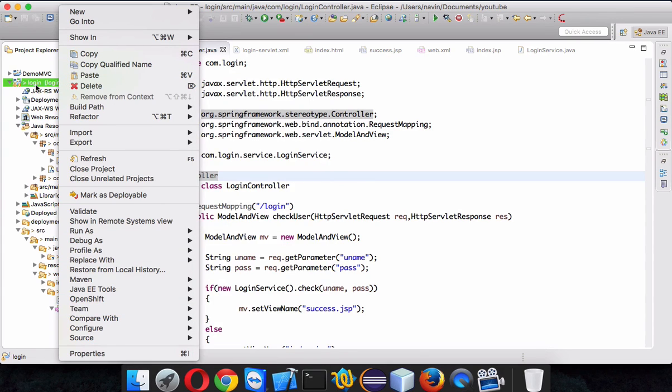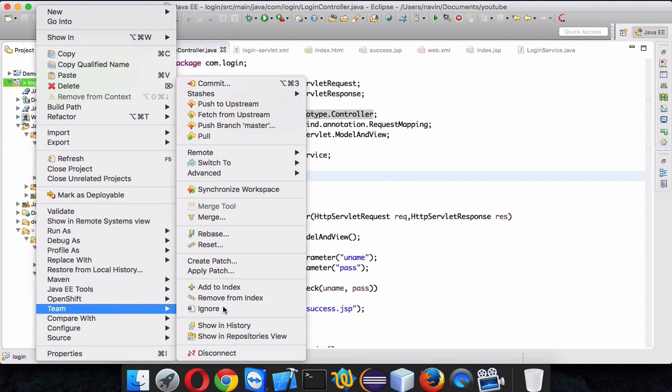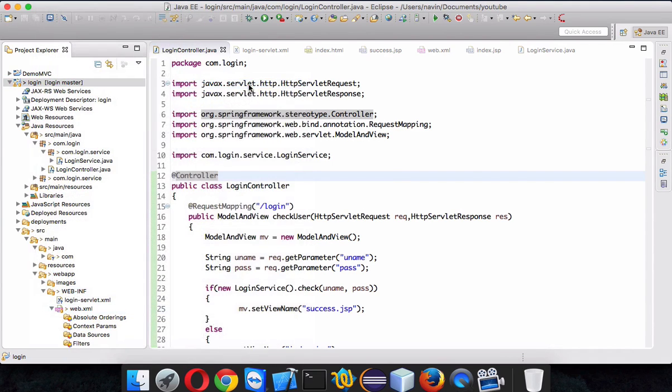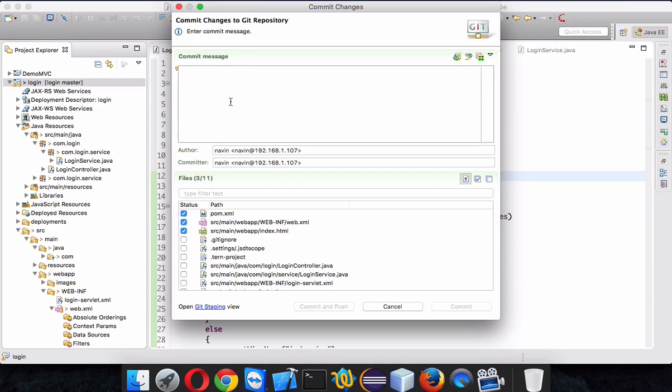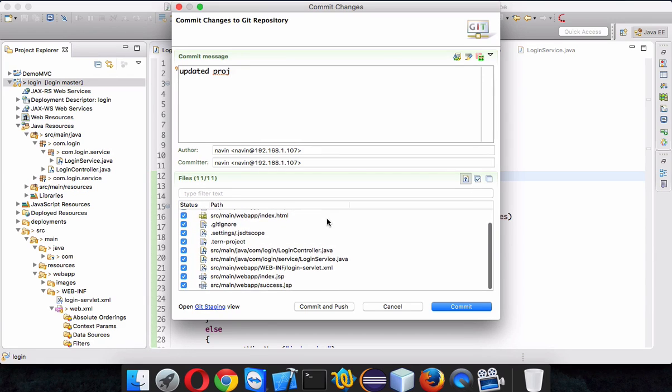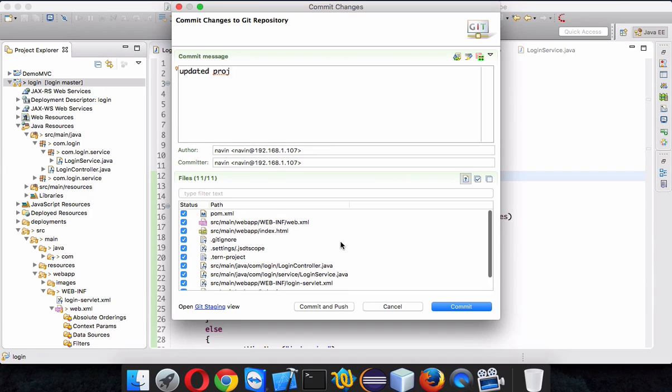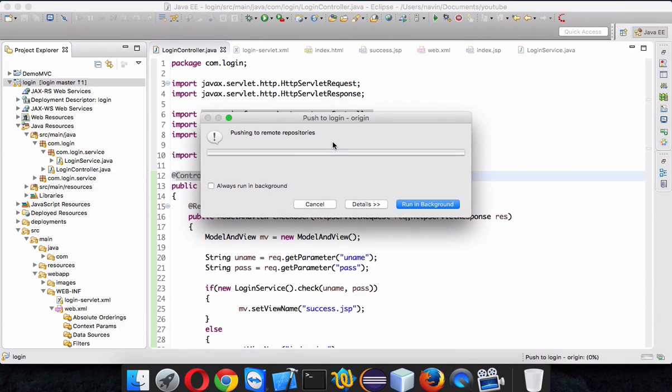So you have to right click on your project again, go to Team, and then there's the option of Commit. Click on Commit. You can mention "updated project". We have to select all the files because we have made changes in lots of files. Make sure you follow this step, because if you make one mistake, again it will give you some conflict. So select everything and click on Commit and Push. Once you click on it, it will take some time to push your data to the server, so for the time being I'm pausing the video.